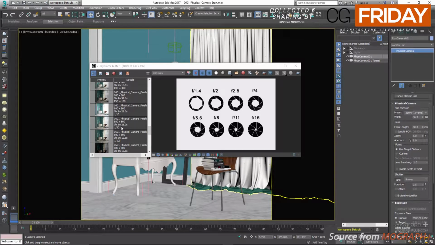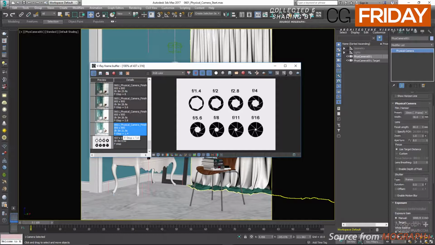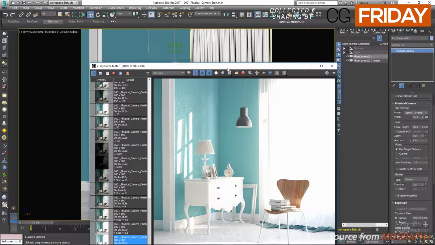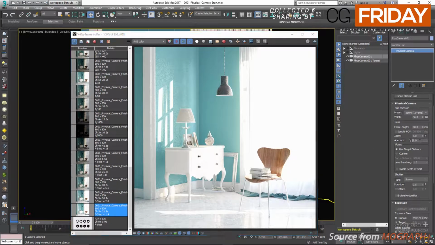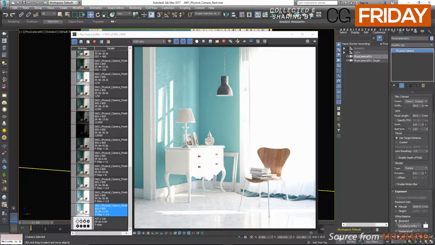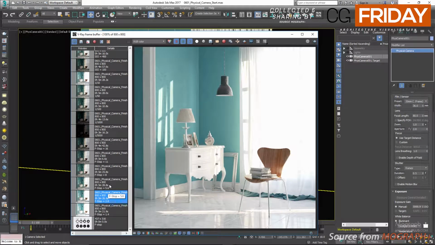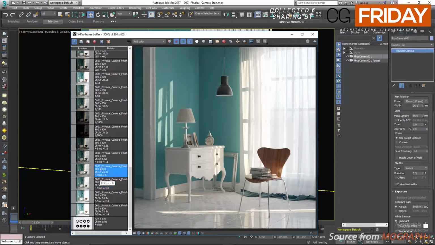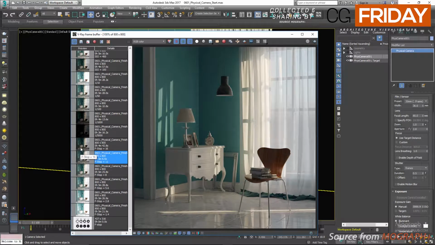Let's take a look at a few renders with different f numbers. In the first render, f-stop was 1.4, and because the aperture is wide open and more light reaches the sensor, we get a very bright and overexposed scene. In the next render, f-stop was 2.8, then 5.6, then 8, 11, and 16.